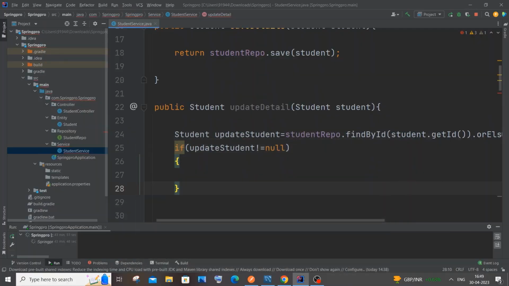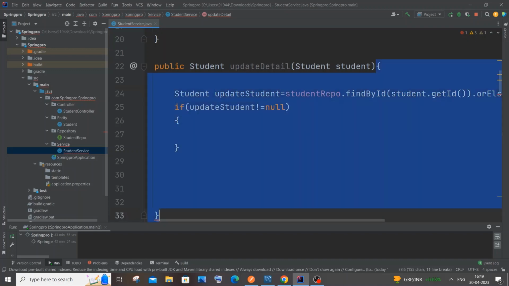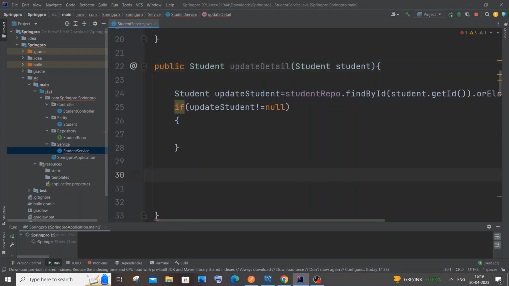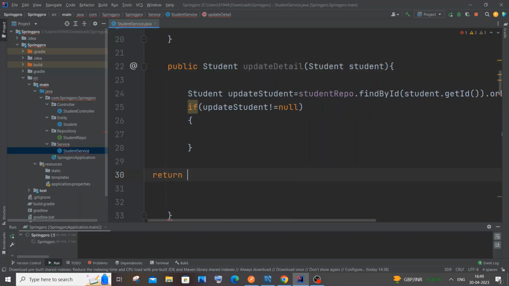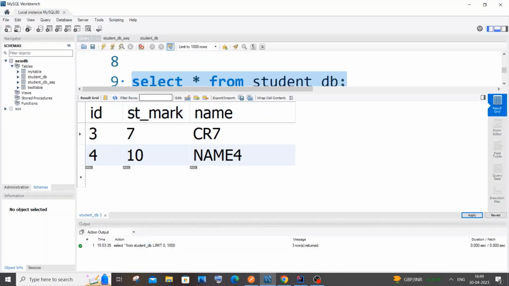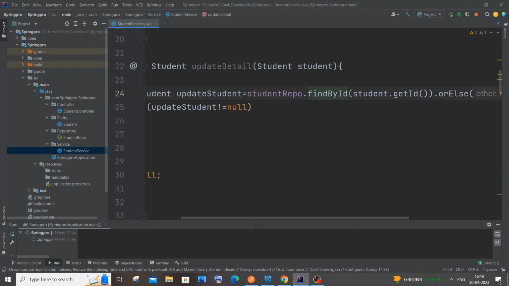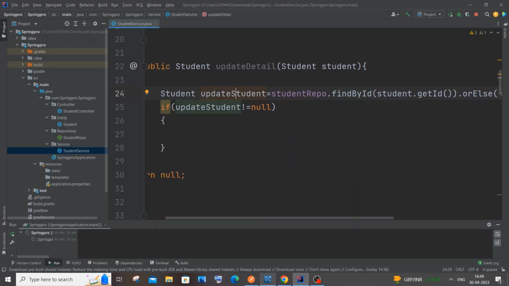Null means the same. So if that updateStudent is null, I will just put here return null. That's it. Because we need to pass of type Student, we can't pass a string. So it's going to be return null. This is in case we have an ID which is not present in our table. Now suppose that I am passing 3, which is present in my table. It will come here and do the findById. So 3 will be written over here, and it will fetch the instance of that object. So our updateStudent will have this particular row in it.